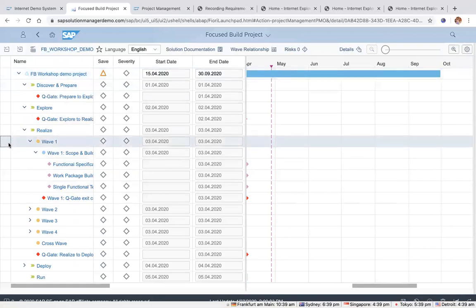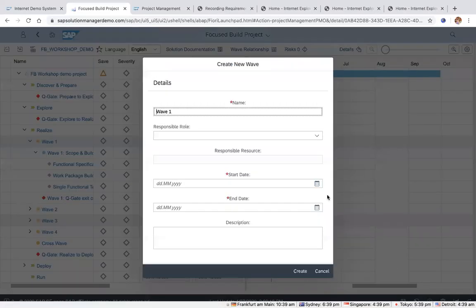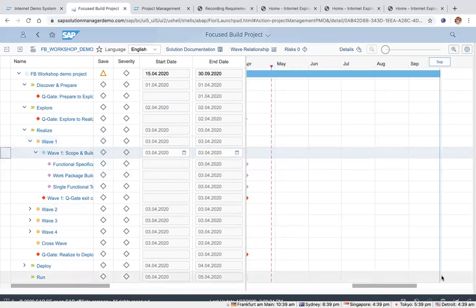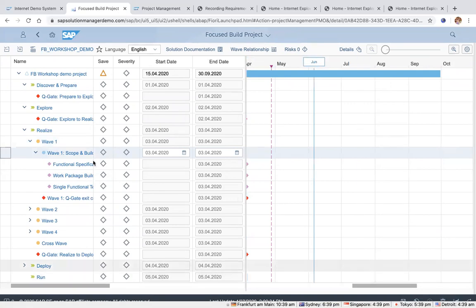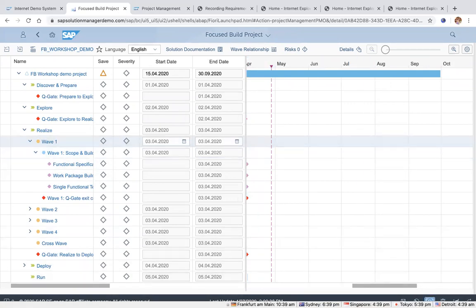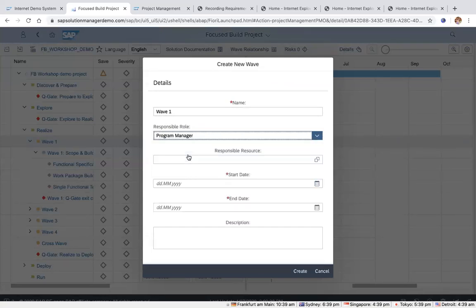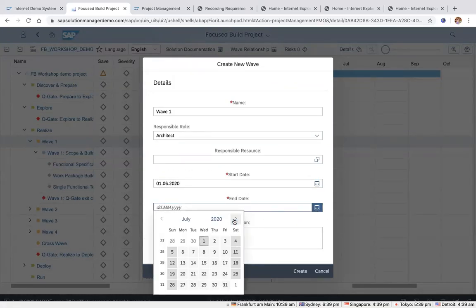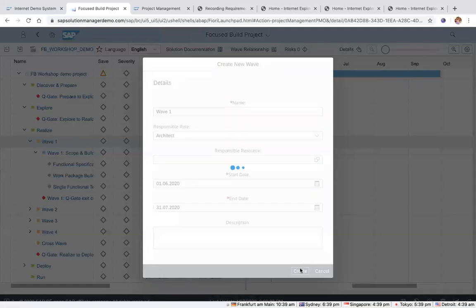What you can also do is, let's say you click on a wave, you can then create sprints within the wave, create new wave or sprint, and then you can say, I want to create a new sprint here. Let me just go in here and then say, how do I create sprints? So we create a new wave. Again, this wave will be responsible maybe by the architect, and then you can give a start date of the wave. The wave starts, let's say, in the beginning of June, and it's for 2 months, and then goes until end of July, and then I can create a wave.